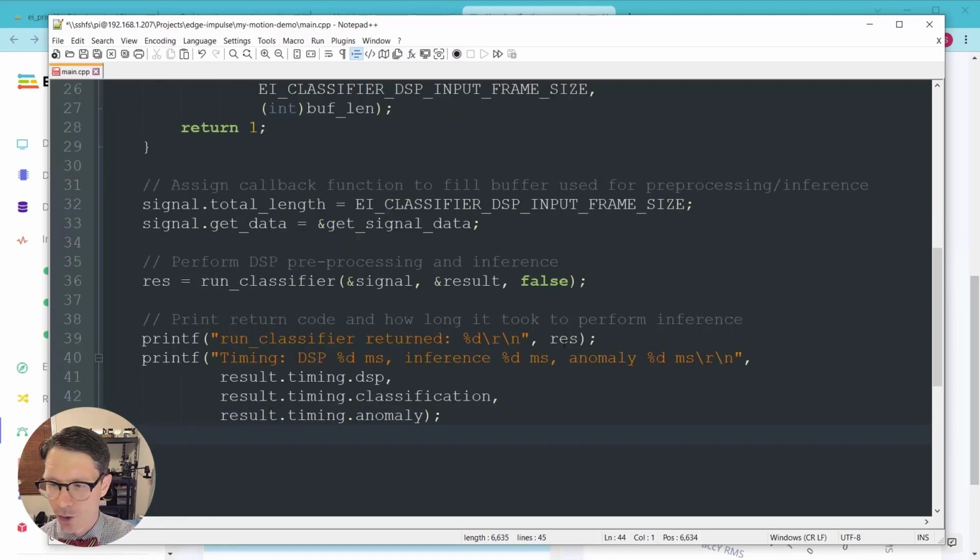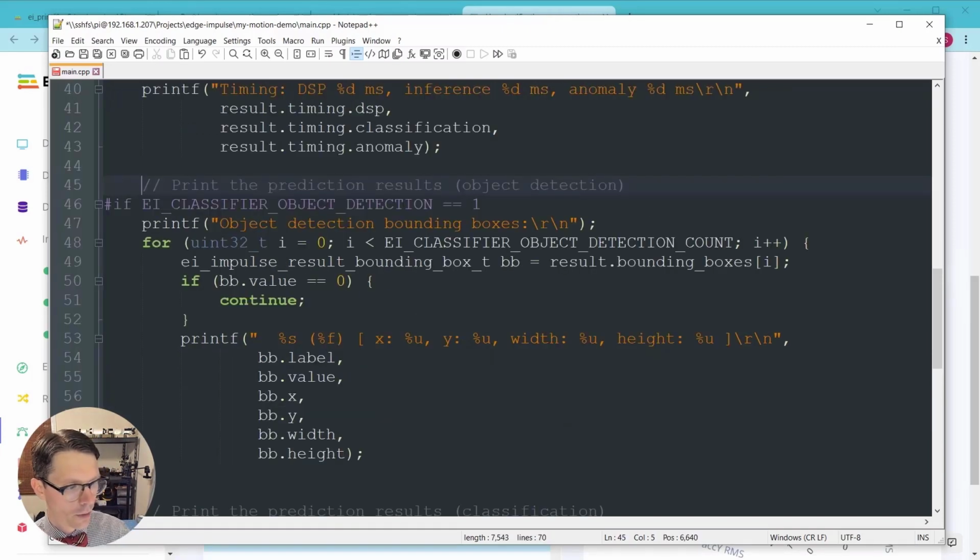I usually like to check the return code to make sure everything is working, and you can also print out all of the timing from the DSP block, classification, and anomaly if necessary. We then print out the classification results.